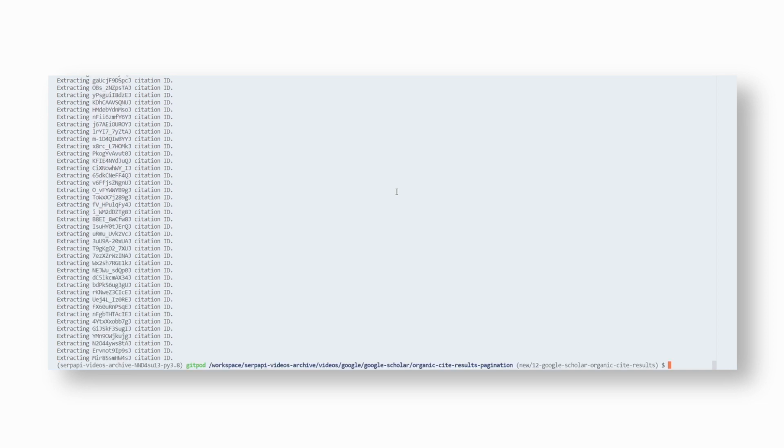Here's an output from extracting organic and Cite results from all available pages on a particular search query and saving them to CSV files.